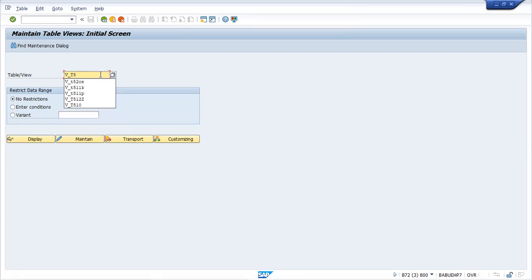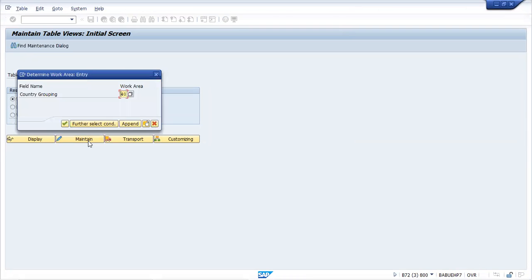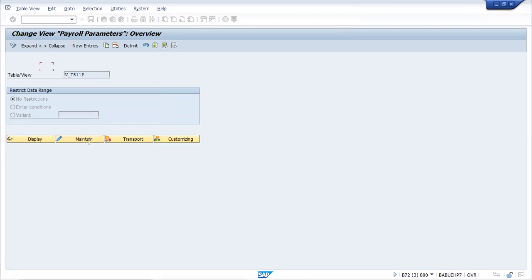P511. Last time also we have seen this table many times. There are two tables, 511K and 511P. So we'll be seeing the constant now. This is the constant table. From here, country grouping is 40, and there will be a constant which you have to search.